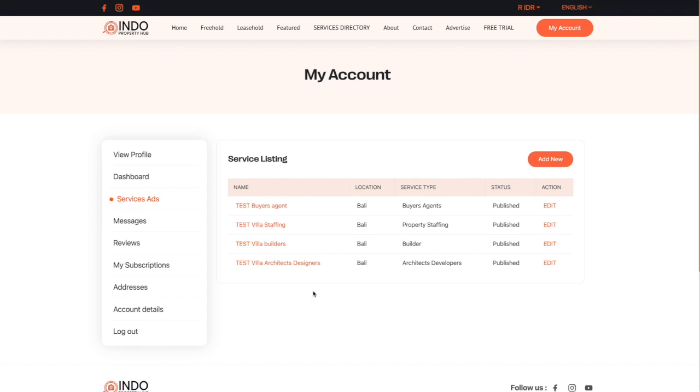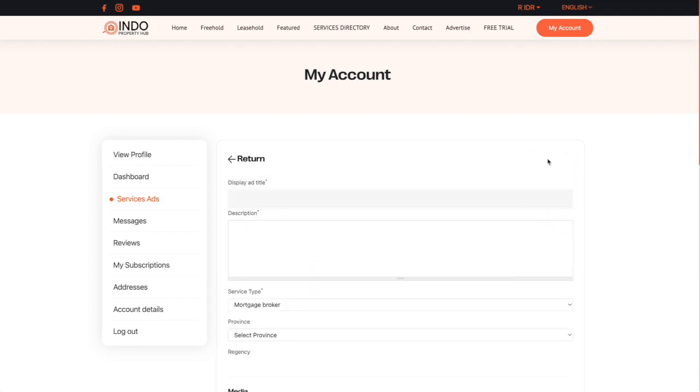As you can see, this account already has 4 active services ads. Our professional subscription allows for 5 ads, so let's create one more. To do this, we will click on the Add New button on the right. This takes us to the ad creation page.